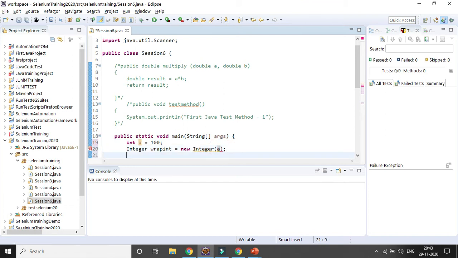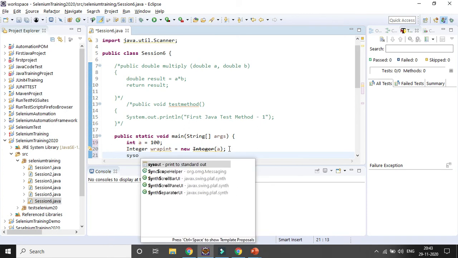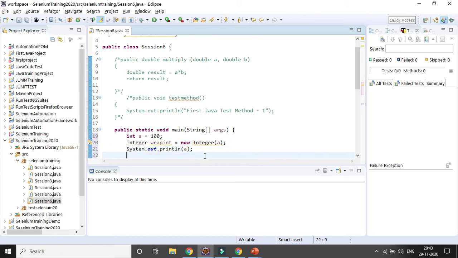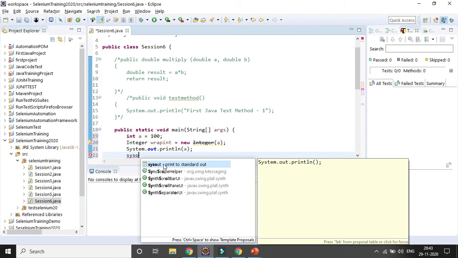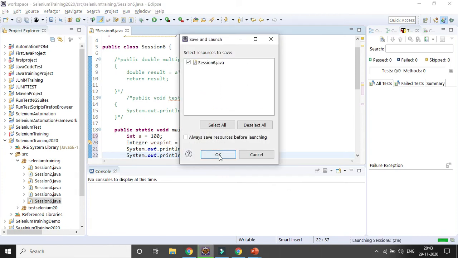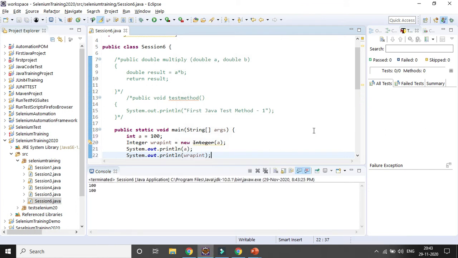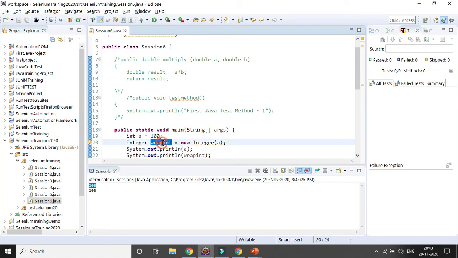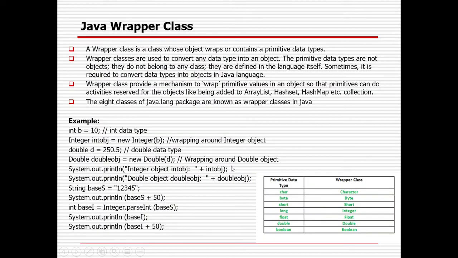Now if you want to print out, I will print out SYSO a as well as the wrap variable. It will give you the same result, but in case some data types you need to use in the collection framework, first you need to convert it to the wrapper class, otherwise it will not be possible. You can see the output is the same. If you call a, it will be 100, and after wrapping it, if you call that particular variable, it will also be 100. Similarly for each and every data type you can wrap it into the relevant wrapper class. For double it will be Double, for byte it will be Byte.